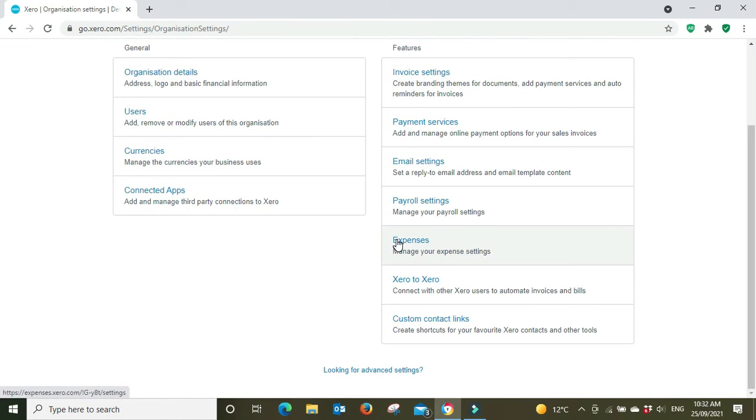Expenses, this is where you go to look at staff that have gone out and paid for stuff using their own money and are then requesting a reimbursement from the business. That's where you set this up here. Xero, and we'll have a closer look at that later. Xero to Xero is where you can link to another business that's also on Xero, so that when they raise an invoice to you or a bill to you, it can go direct from their Xero to your Xero.